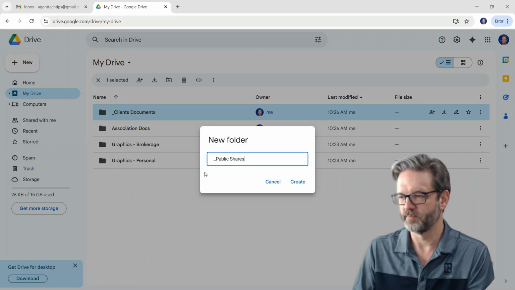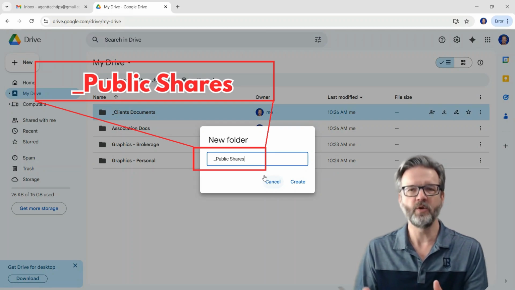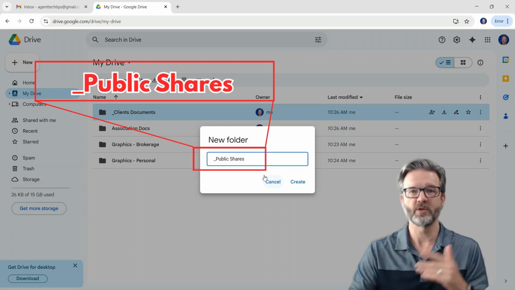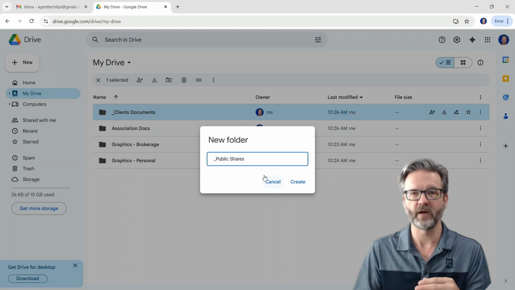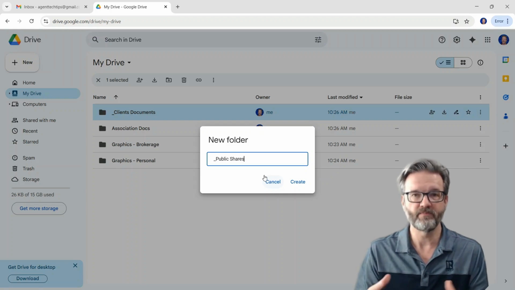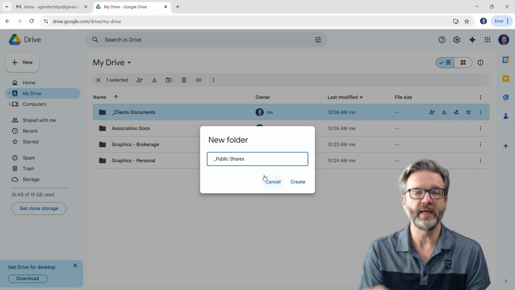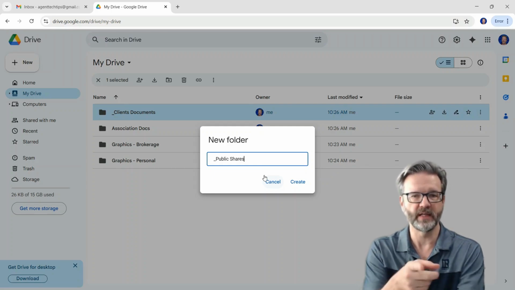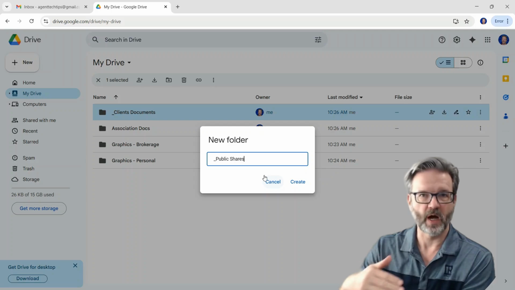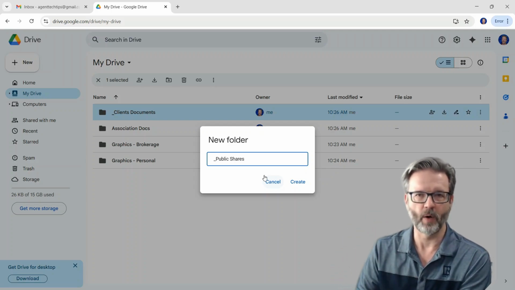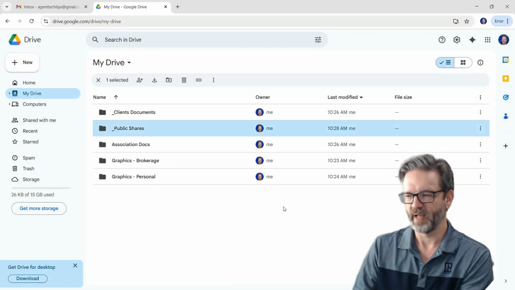Public Shares. You'll notice I put an underscore at the front of the name. I do that because the underscore character sorts alphabetically, even though it's not an alphabetical character, before numbers and letters, so it puts it at the top of my folder in Google Drive. I like to do that because it allows me to quickly get back to folders that I use frequently. You'll see in there I also have client documents with an underscore in front of it so that it sorts to the top, because I'm always in there. So I'm going to create it with Public Shares. And now we have our folder.